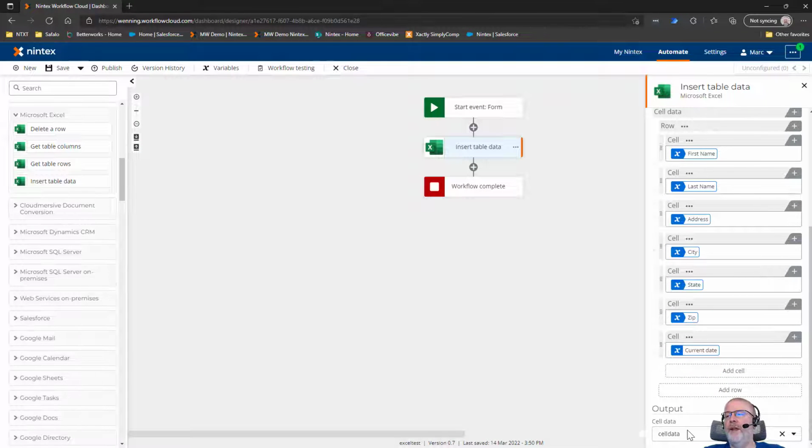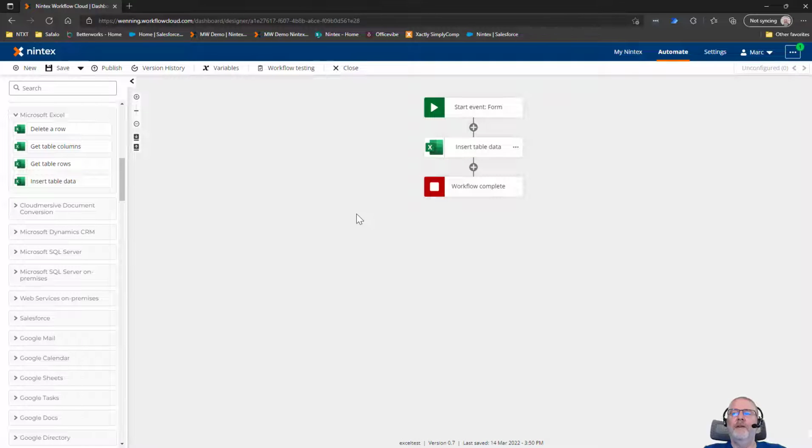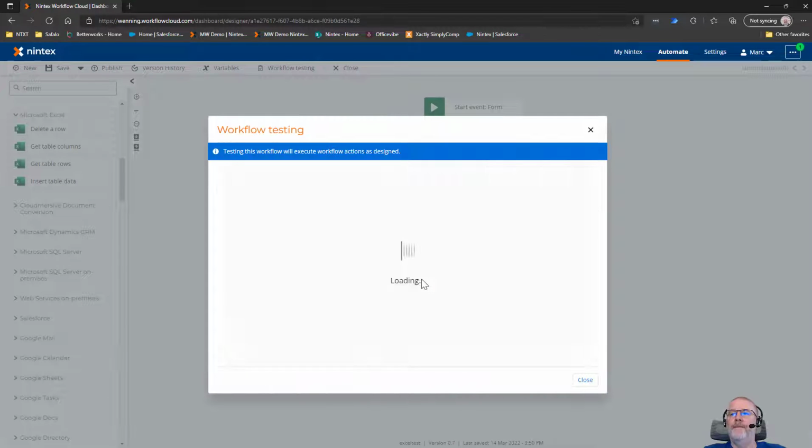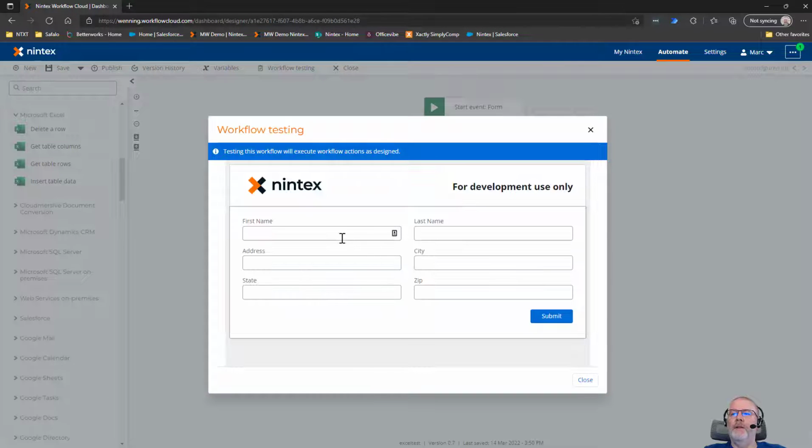And then you do have an output here. I just have an output set for cell data. I'm not doing anything with that in this workflow. All we're doing here is populating the cell data in the Excel workbook. So now that we've got it configured, let's go ahead and test that. You'll notice that my Excel workbook, when I opened it, was empty. So let's go ahead and fill it in here, and let's just do a quick test.